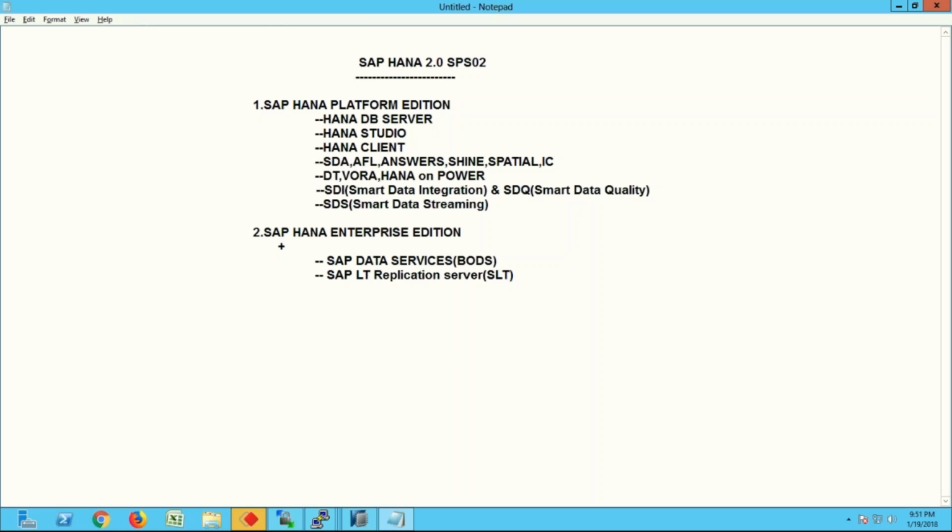So what they used to provide in this Enterprise Extended Edition is, in addition to all what we have mentioned till now, one more technology called SRS, Sybase Replication Server, but they stopped it from SPS 5. SPS 5 onwards, they started giving only two editions, only Platform and Enterprise Edition, no more Enterprise Extended Edition. There is some specific reason behind that. We'll come to that. I'll explain.